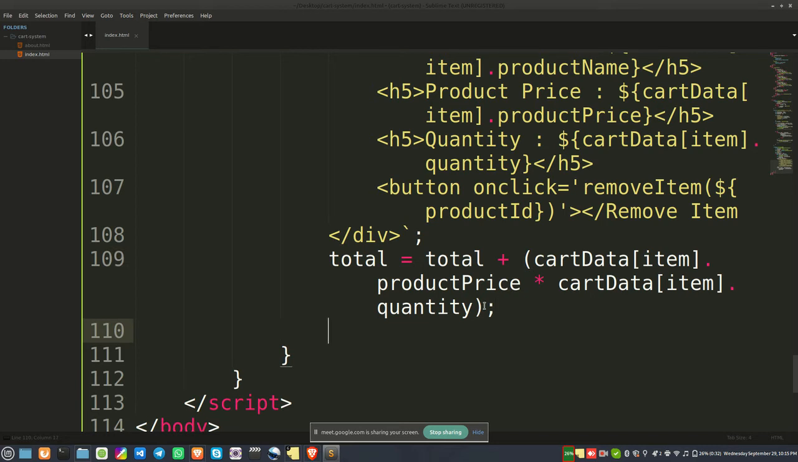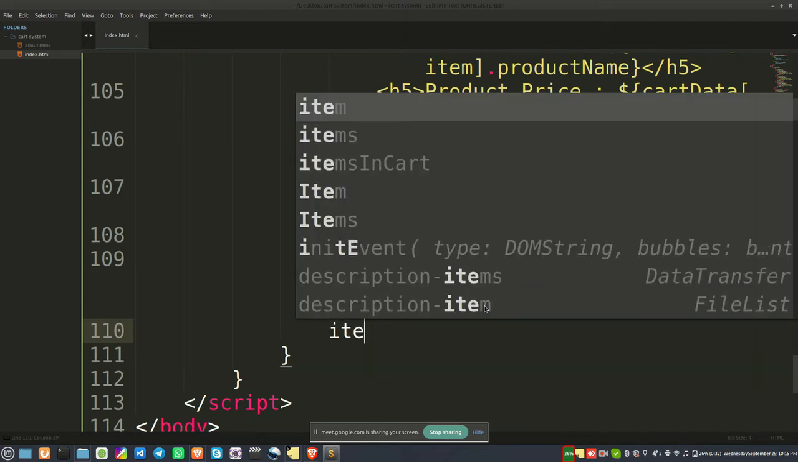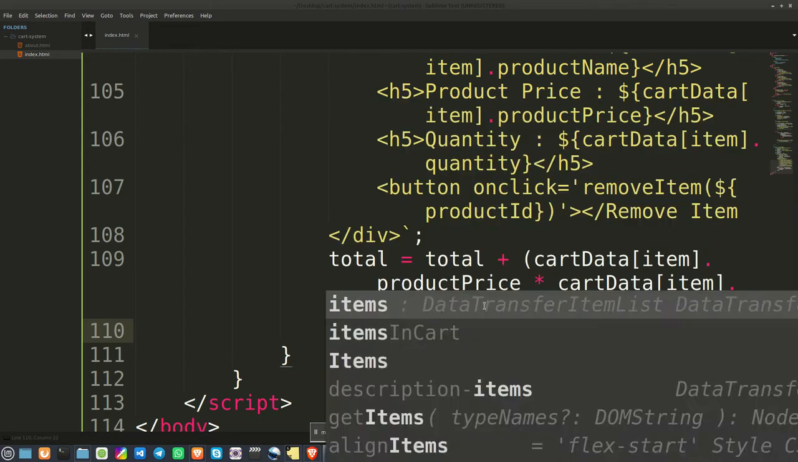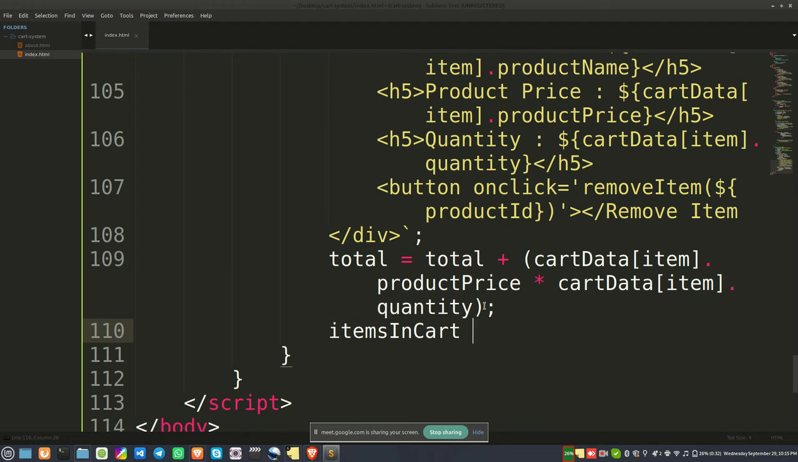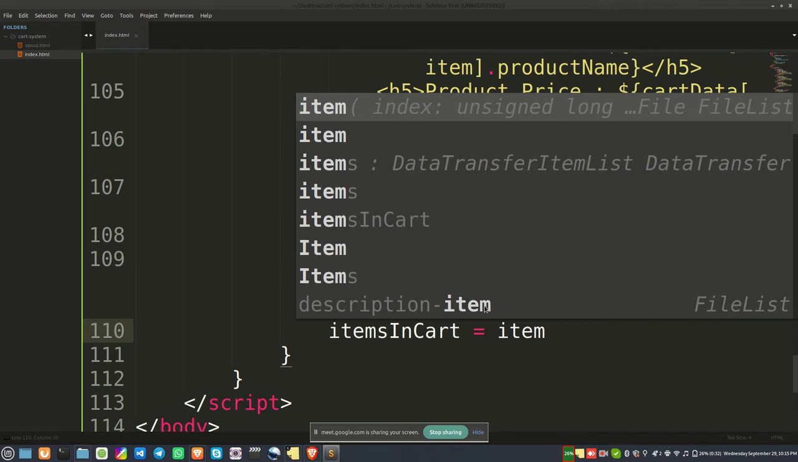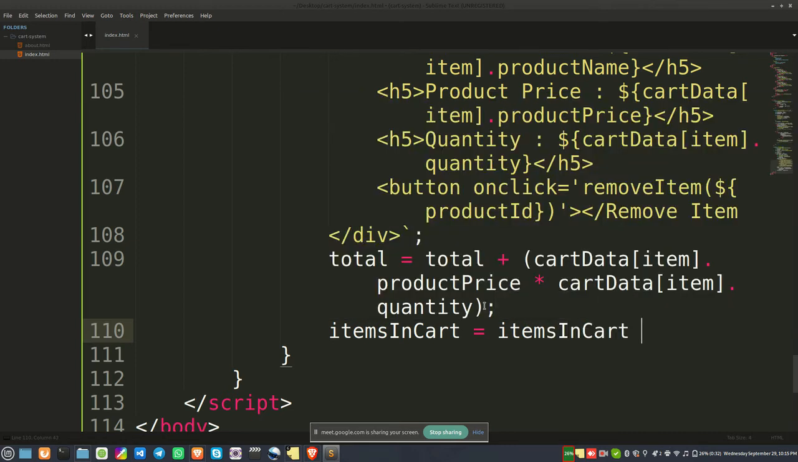Then the items in the cart is 0, so we just want to count how many items we have in our cart. So items in cart is equal to items in cart plus 1, just increase it by 1 as you count. So let's display everything in HTML.